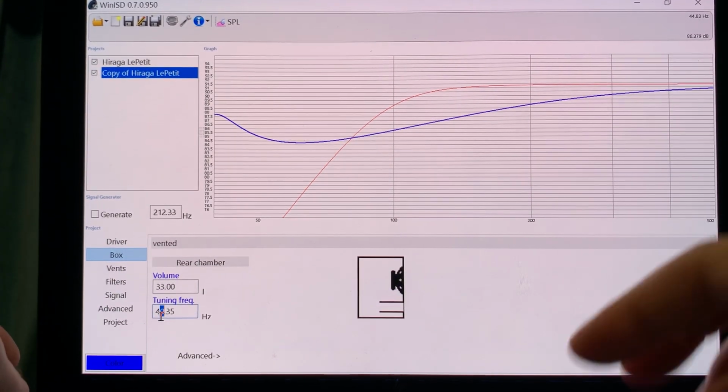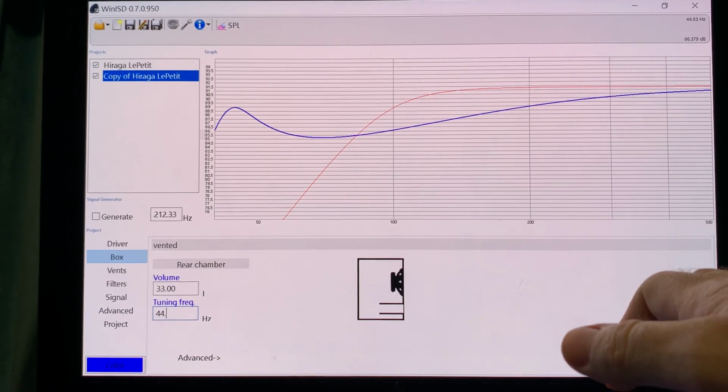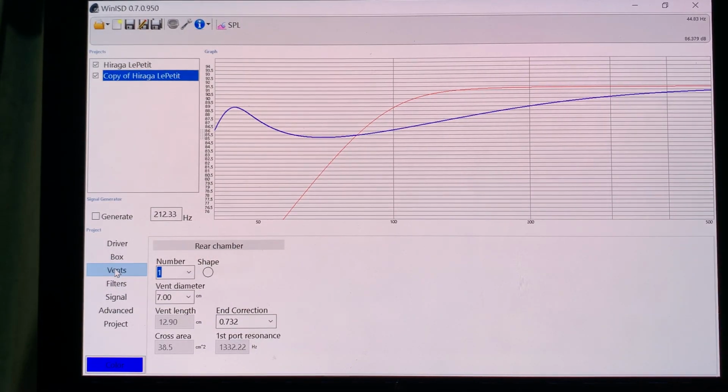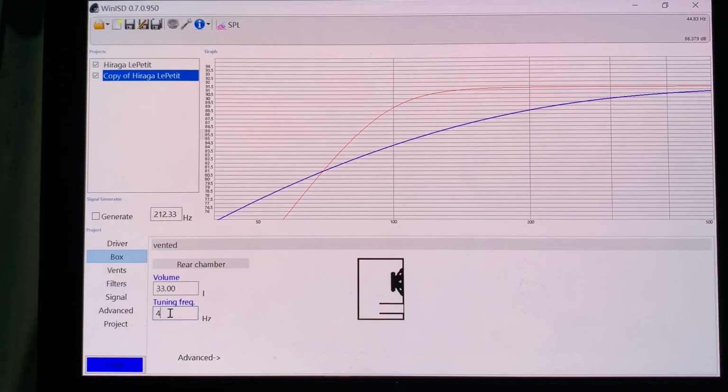There is some software where you can punch in the port length, and it will calculate the tuning frequency from there. This software doesn't do that, so you have to play around a while. Let's try 44 hertz, vents, bingo, 12.9 centimeter. We are getting pretty close to where Jean Hiraga's designs pointed at. And we could, again, just take it a little lower, maybe like 42 hertz.